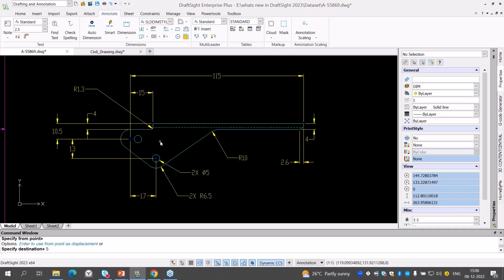For that, DraftSight 2023 has come up with the annotation monitor. The annotation monitor will let us know which dimensions have been disassociated from the geometries, and they have been highlighted here with an alert symbol on the tip of those dimensions.